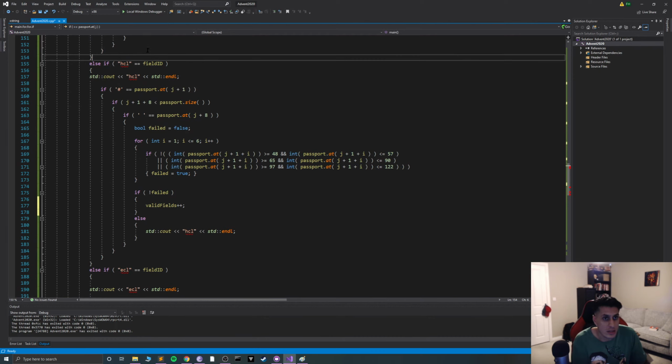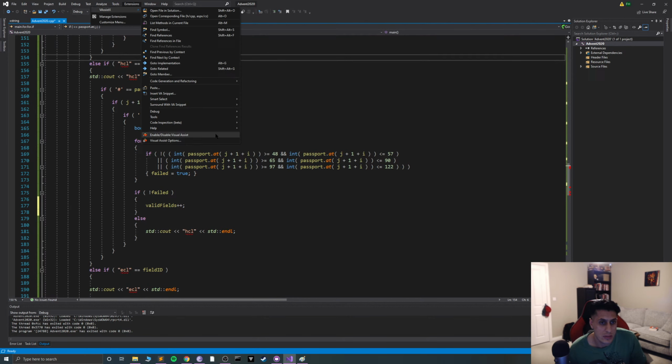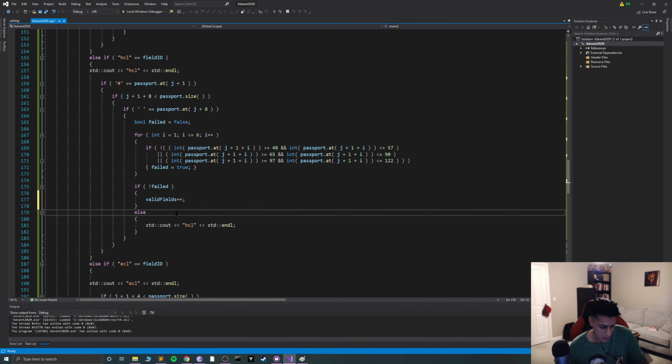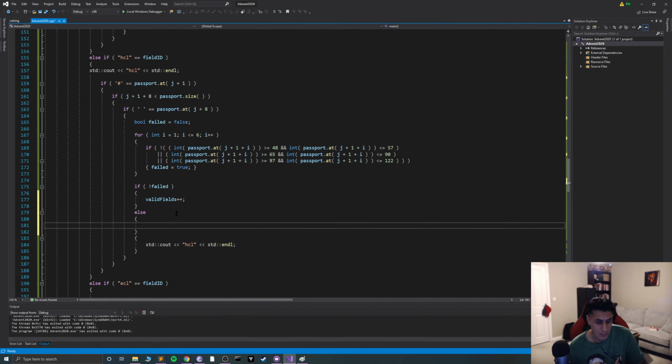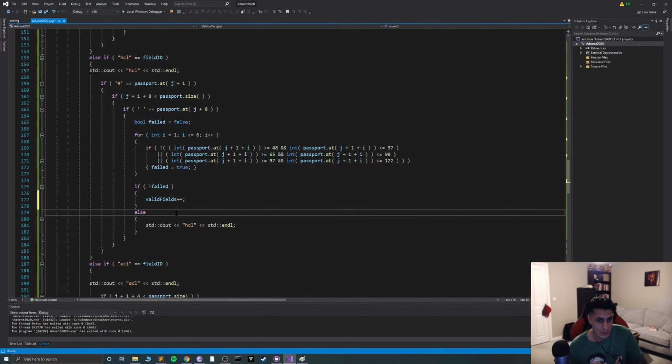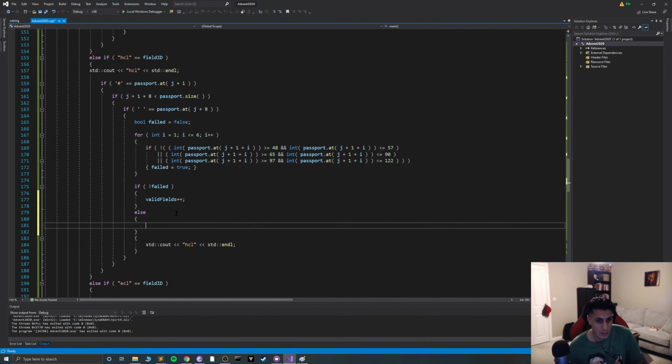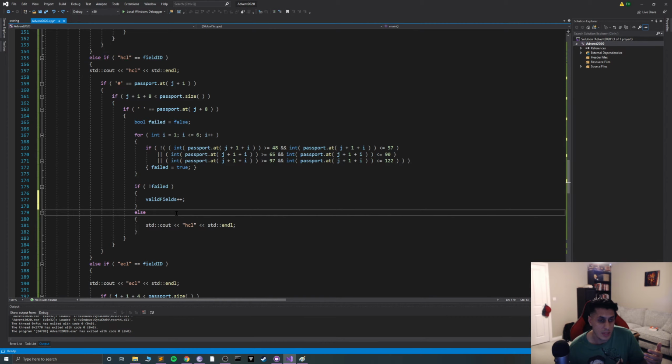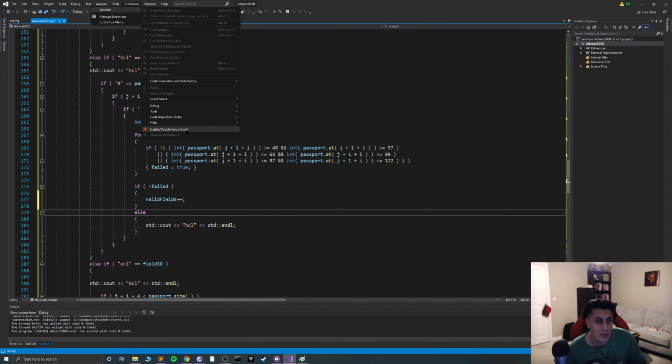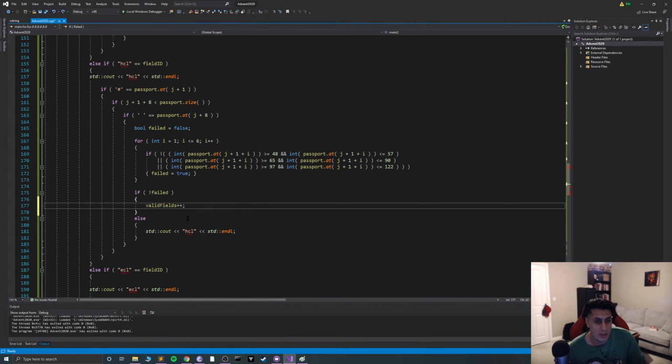So I can't tab for some reason. I feel like it's something to do with the visual assist reading it. That's not what I want. I want to be able to actually tab. I'm gonna have to look into that.